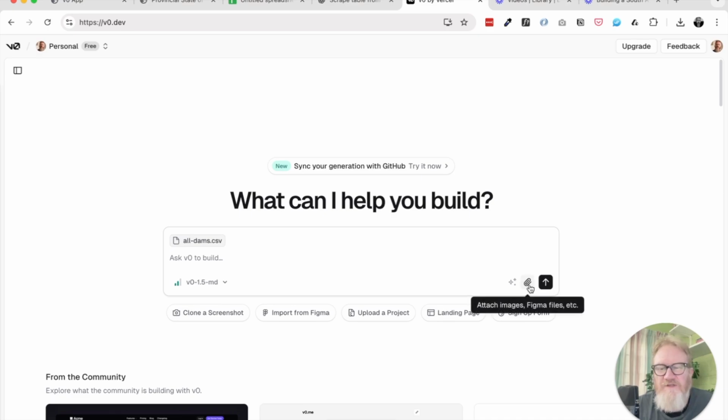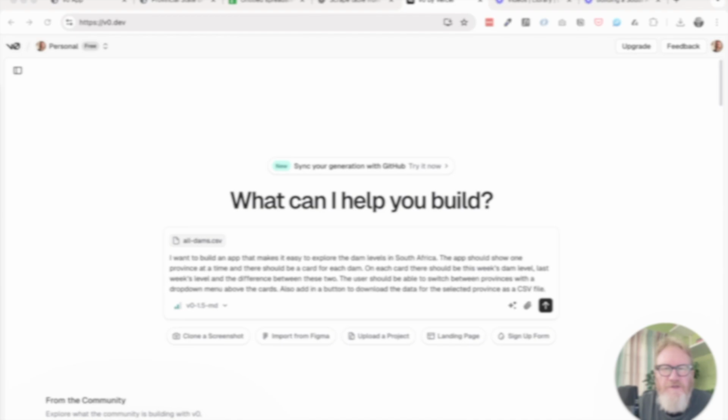You can also attach it here and upload from your computer. But I've added the alldams.csv, which is a combined file. And then in here, I'm going to add in a prompt. I've added my dams data here, and I wanted to add in a prompt which says, I want to build an app that makes it easy to explore dam levels in South Africa.